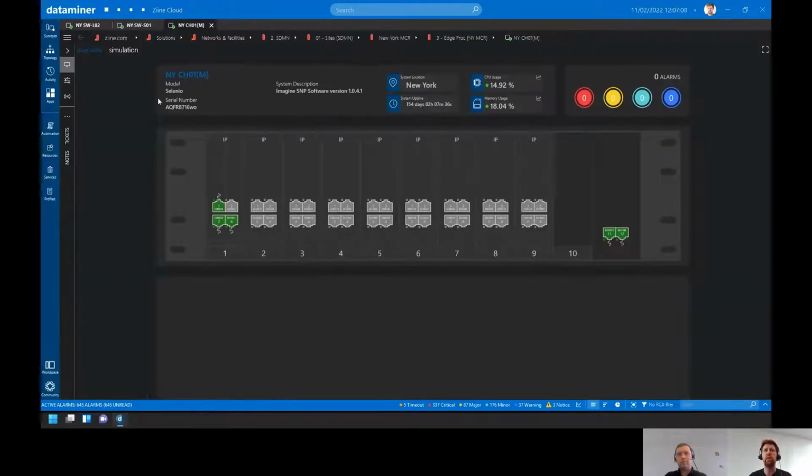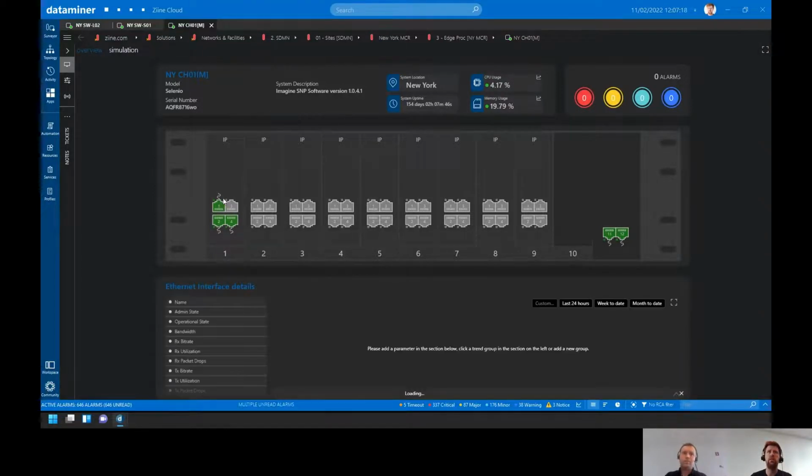So in this case, we have a chassis full of IP cards. We also have a satellite card and an SDI card. And in this case, you can click on an Ethernet port and you see the same information like we had on our switch in here.